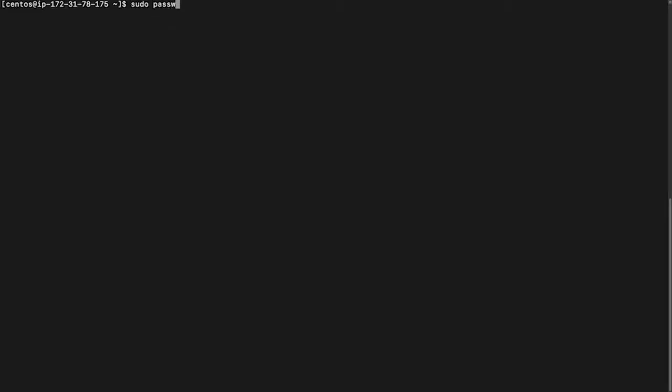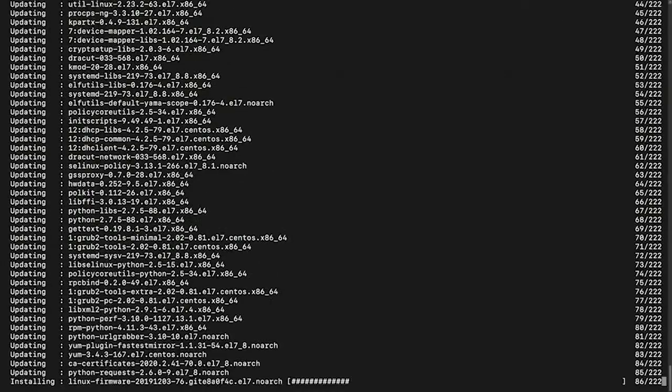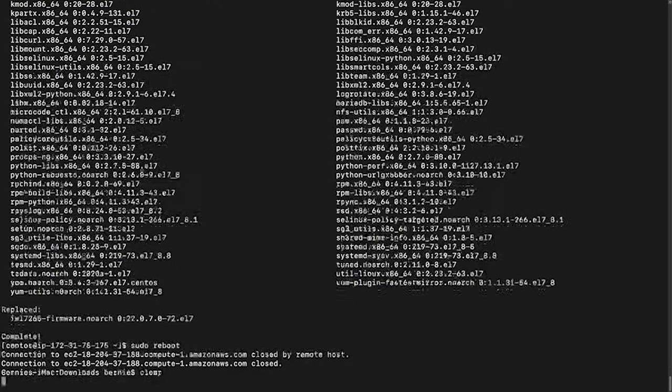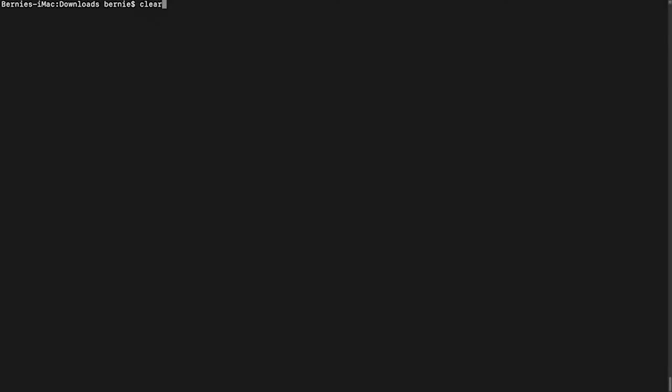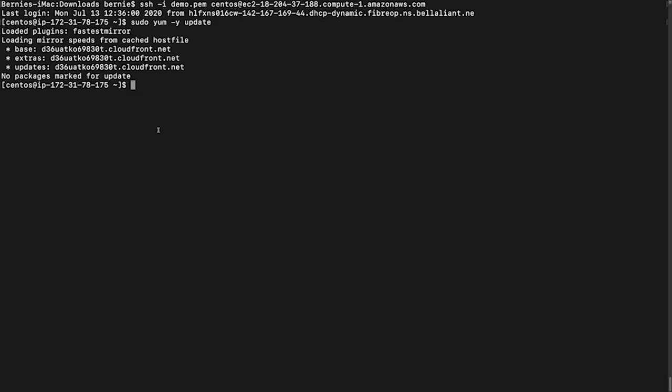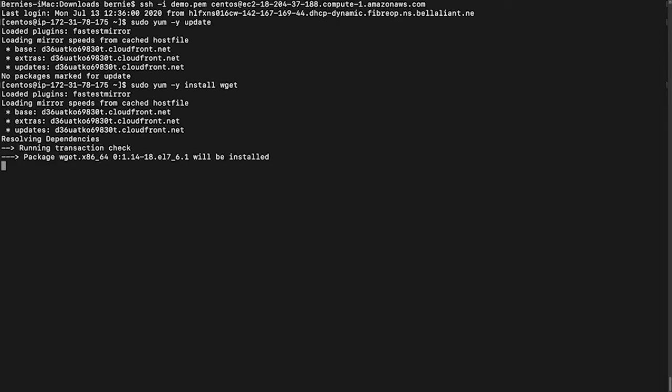First thing is to set the password for the default CentOS user, and then we can run a full system update. I'll be speeding up all the install processes in this video. With the update done, it's a good idea to reboot since most likely there was a kernel update. We'll SSH in again and run another update to make sure we are in fact all up to date, and looks like we are. For the installation we'll need the wget package, so let's install that too.